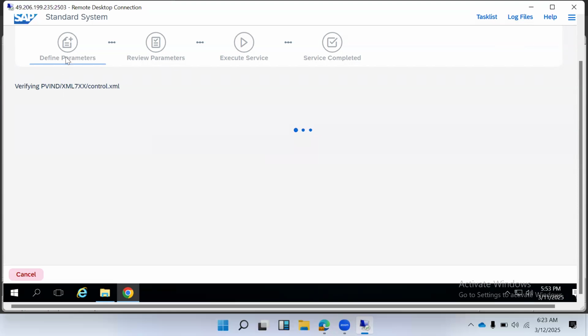Now it is starting with the roadmap steps. The first step is called the define parameter section. In the define parameter section we have to define the parameters, like what is the SID, what is the instance number, and we have to provide the kernel path, exports, all the information. That means we have to give the inputs here. This section is important.